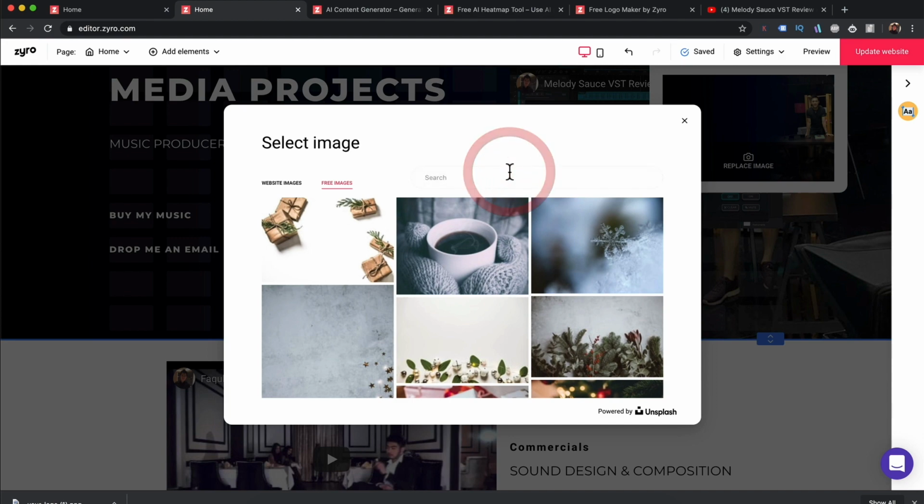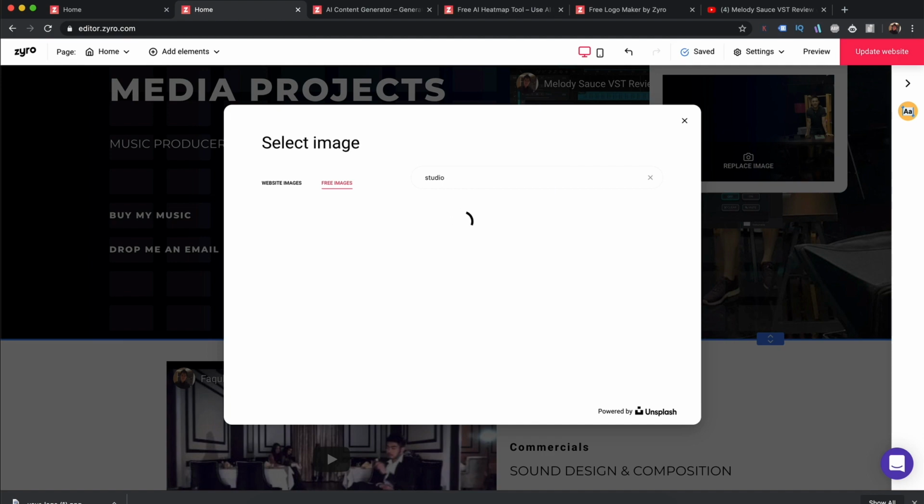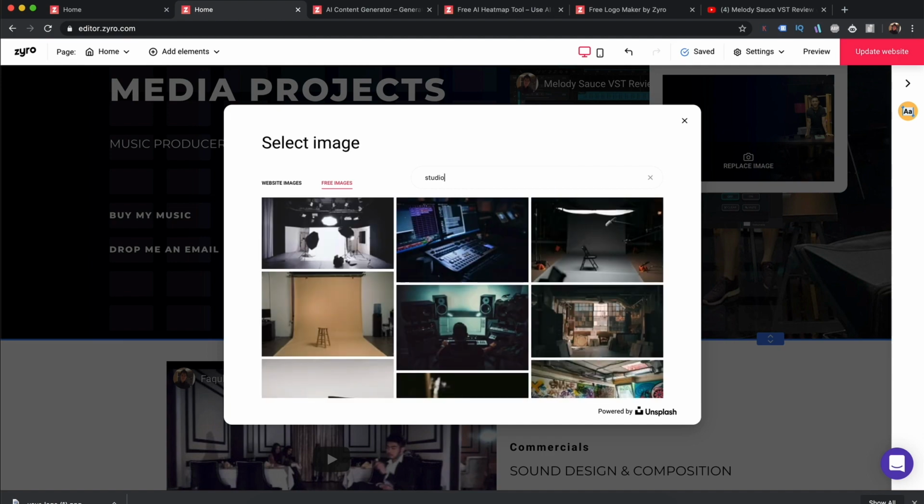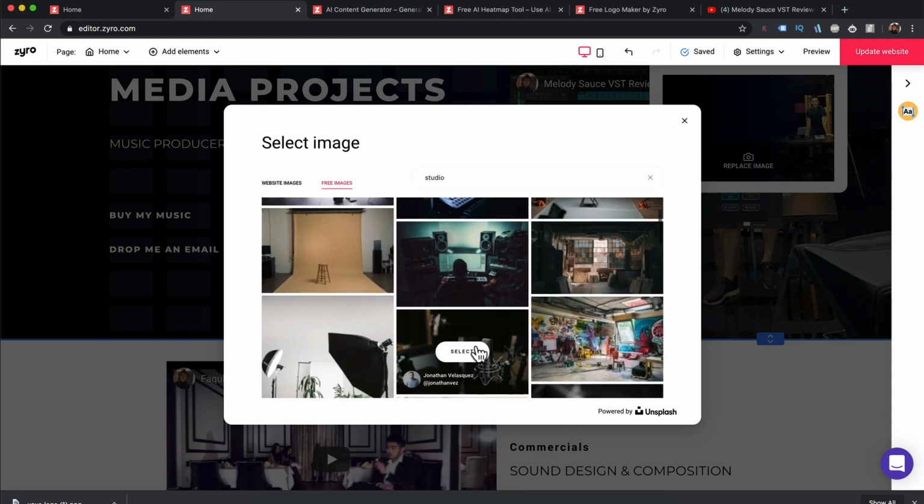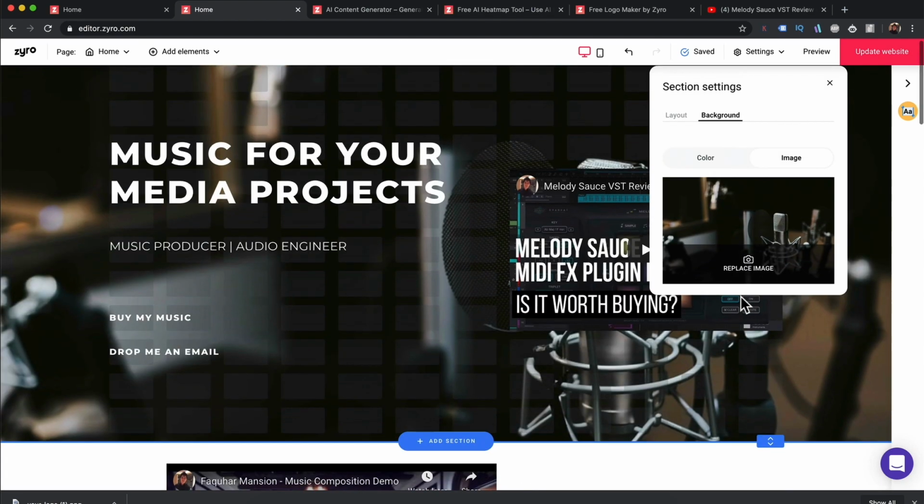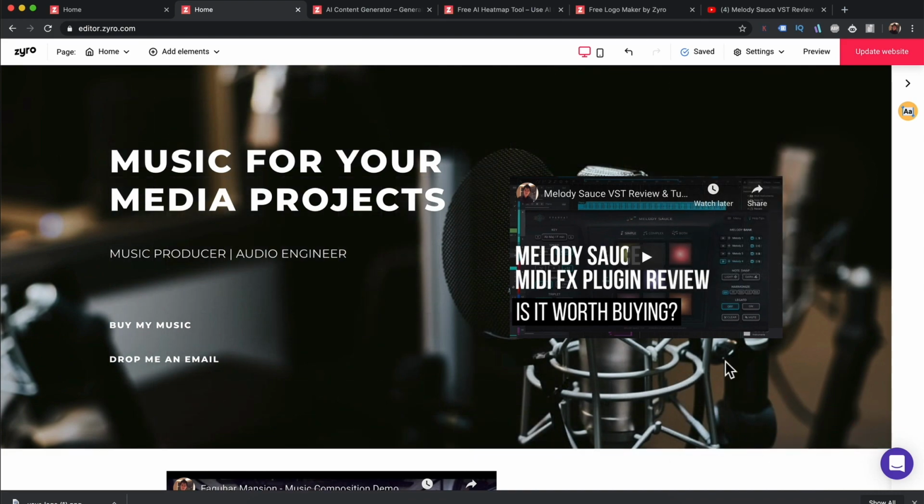So let's say you're going to search for maybe studio. Now, I would advise you to actually use your own photos, but let's say you're short on time and you want to use something quick and beautiful to put up on your site, this will be okay. But eventually, always use your own photos. All right, so for example, let's say I'm going to select this nice picture here. Boom, there we go. We already have a nice photo backdrop like that.